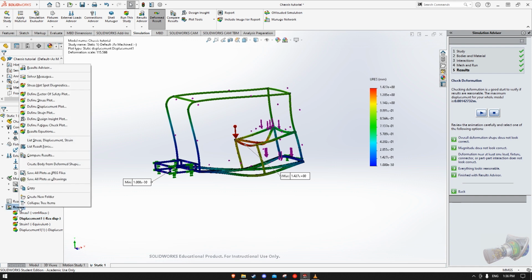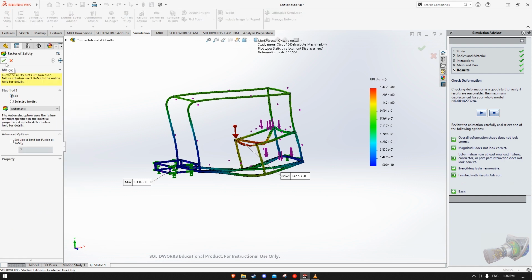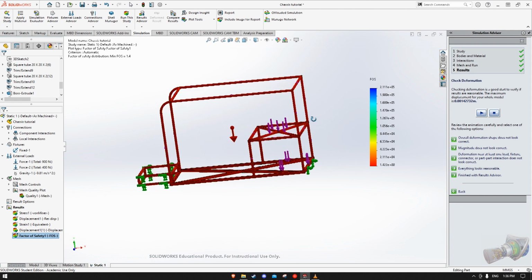and we also need the factor of safety plot, so define it, and now we get the factor of safety. So this is for the static case.